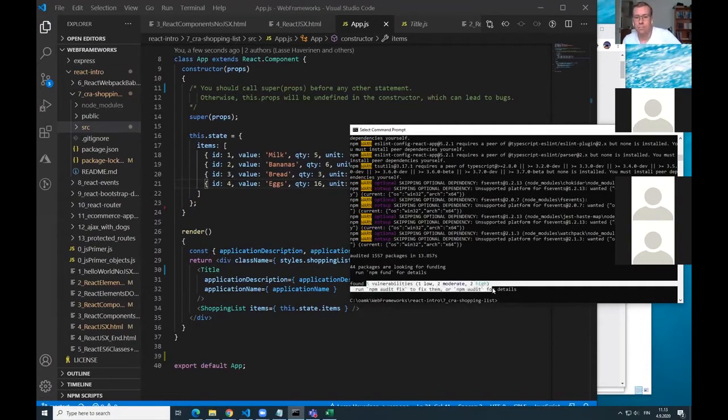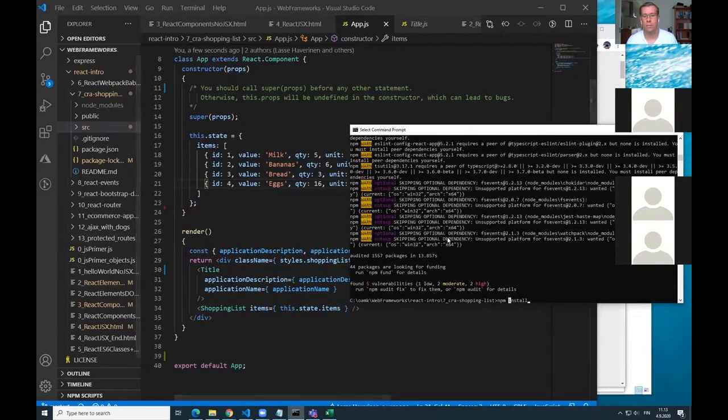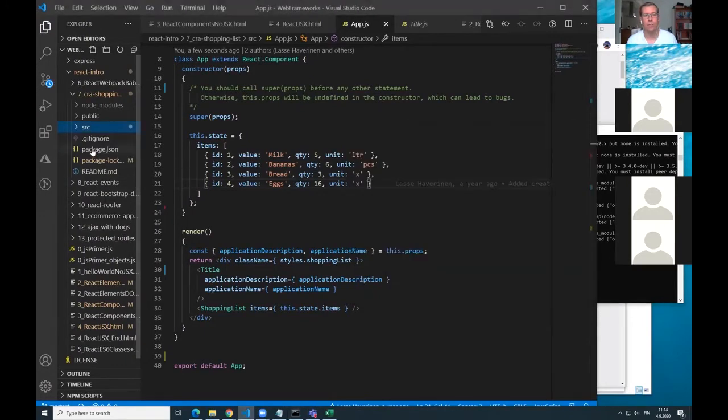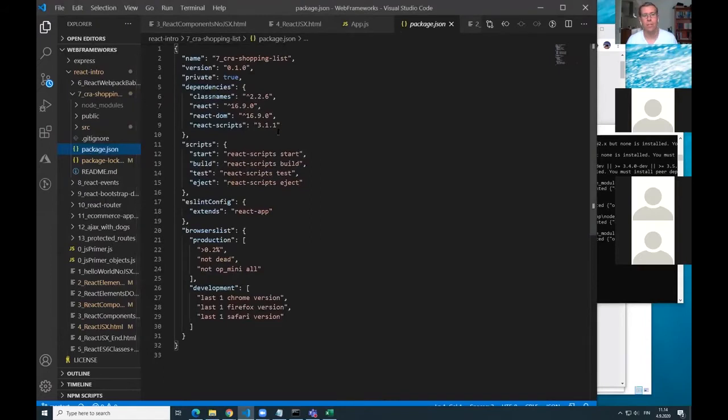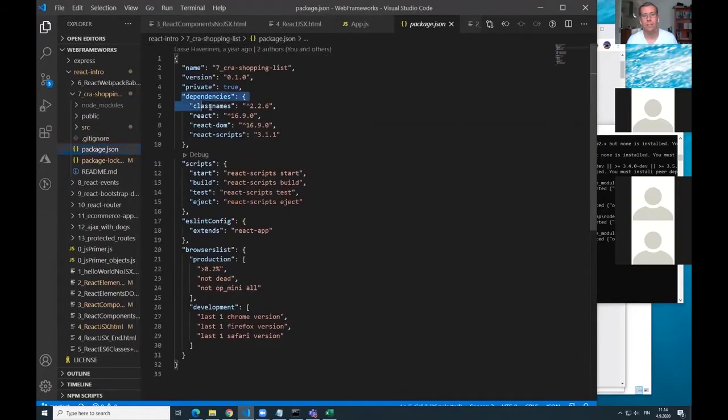Okay, it has some old unupdated dependencies in this repository. Maybe I should fix them, but that will do for now. So what npm install does is that it will inspect the contents of the package.json in this folder and then install all those dependencies. So basically here, these are the dependencies. It will install React, React DOM, React scripts, and class names.